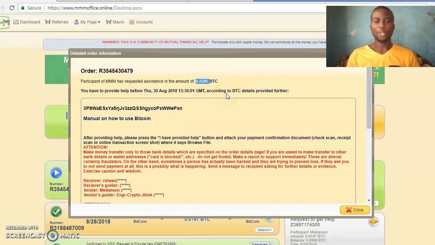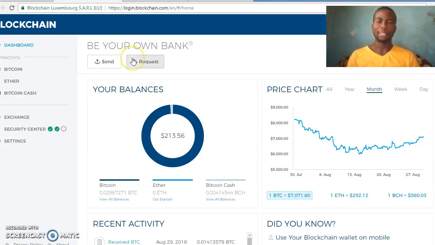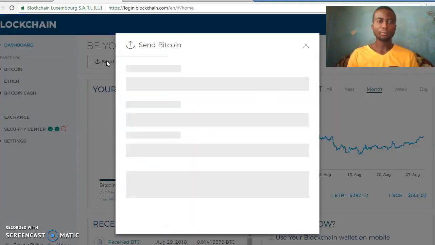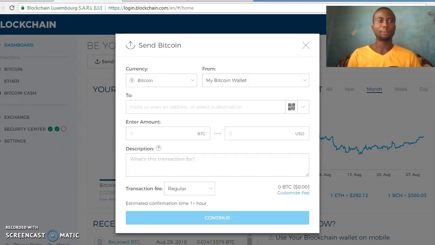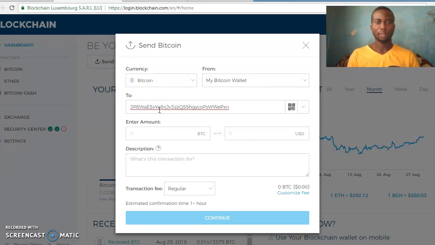So I'm going to pay the order right now. Copy the Bitcoin wallet address. Then I will go to the blockchain. I already logged in to my blockchain site, like I said in my previous videos. Then I click on send, because I want to send 0.0285 BTC to the recipient. Then I paste the Bitcoin wallet address. You can see I've pasted the Bitcoin wallet address.